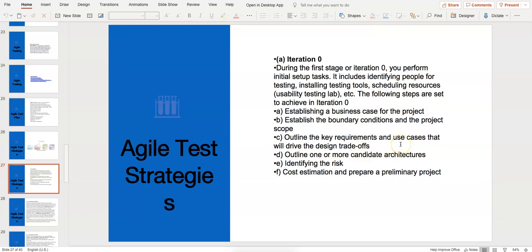Also outlining key requirements, use cases that drive the design trade-offs, outlining one or more candidates for architecture, identifying the risks, cost estimation, and preparing a preliminary project. Now, this is basically more like a planning stage. Iteration 0 is more like a planning stage, and probably we're going to do test plans and things like that in iteration 0.